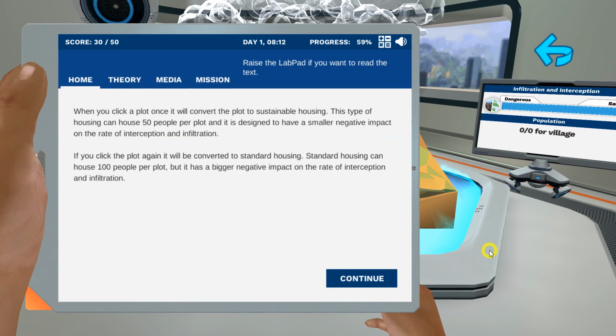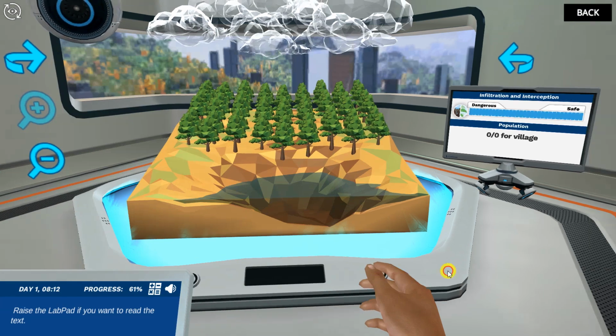If you click the plot again, it will be converted to standard housing. Standard housing can house 100 people per plot, but it has a bigger negative impact on the rate of interception and infiltration. Let's start by building a small village.